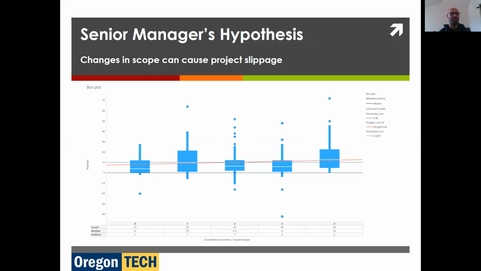Okay, the next hypothesis is that changes in scope can cause project slippage. And this is correct. Again, this is a blue plot, already reviewed from the project manager's hypothesis, that we really have to work on our class 4, the highest category of scope changes and incomplete documents here, because that is causing slippage for us.